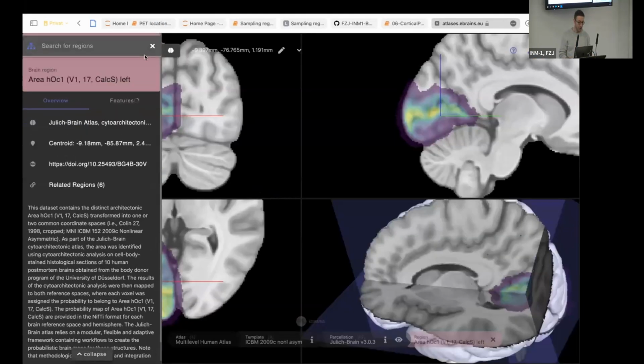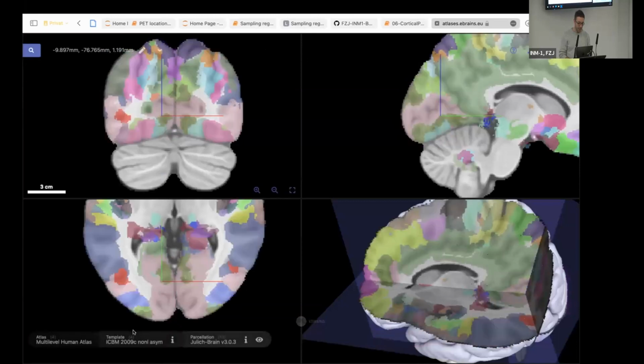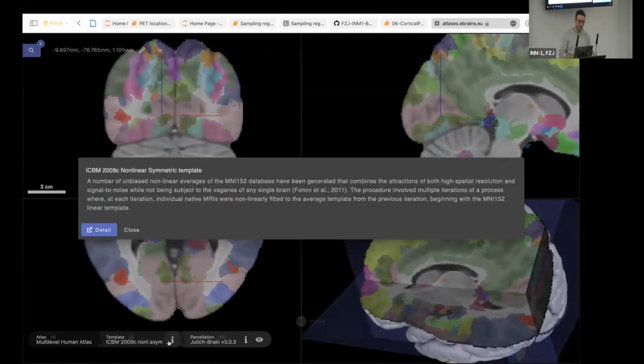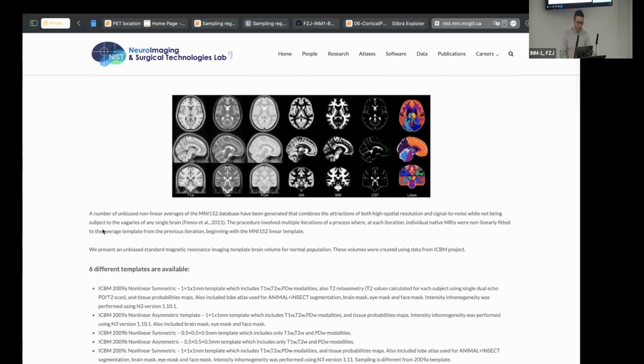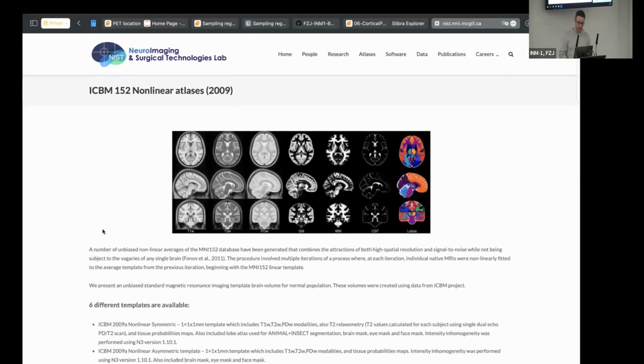The same holds also for the reference templates. So for example, we saw here that the current reference template is the ICBM nonlinear one. If you click on detail here, this will not bring you to EBRAINS. It will bring you to the server at McGill, which is hosting these reference templates, because that's where we got them from. As I said, not everything is in EBRAINS. Most of them are in EBRAINS, but not all of them.